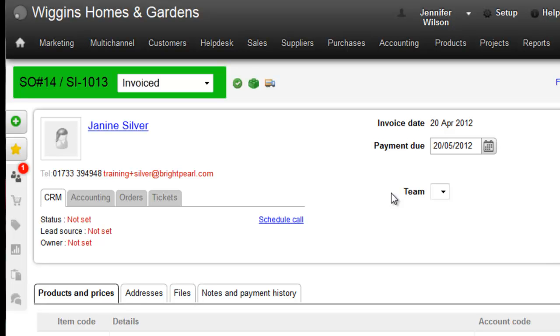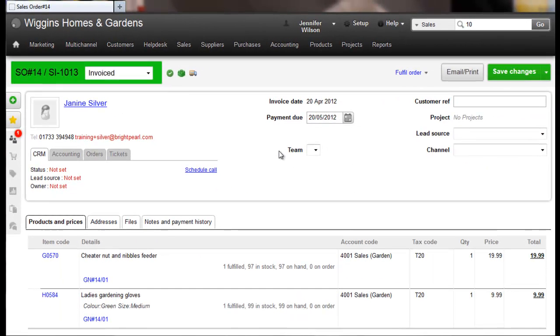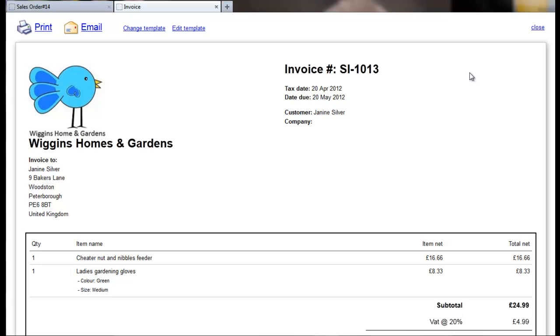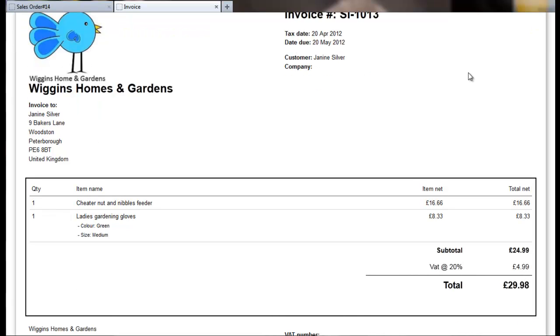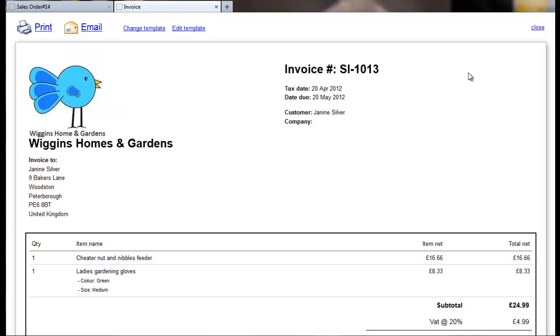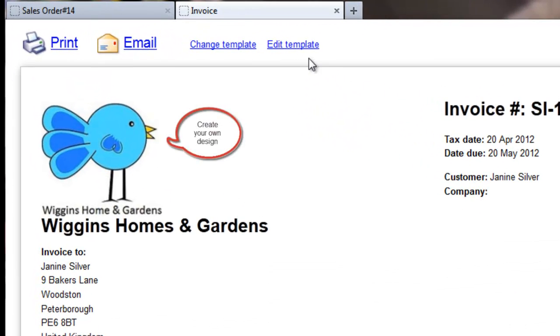I also want to email this invoice to my customer. I'm going to go to Email Print. This is the invoice using my default invoice template. I've included my company logo, and we can see that it's pulled through the details of the sale. We could also choose to include on there details of any payments that may have been made already against the order. You can edit your templates and have multiple templates saved and change that at this point if you want.